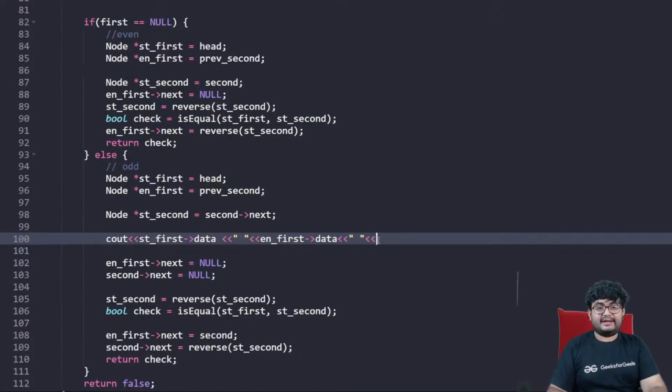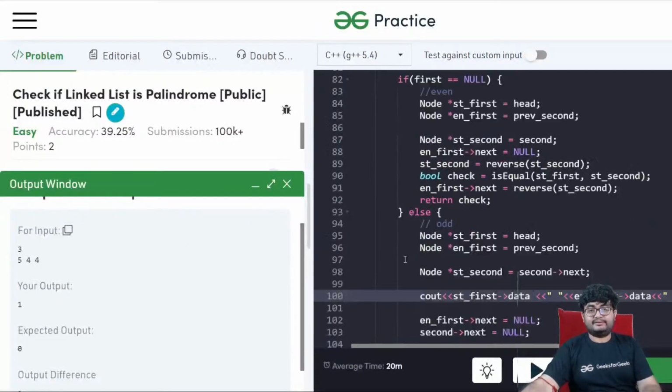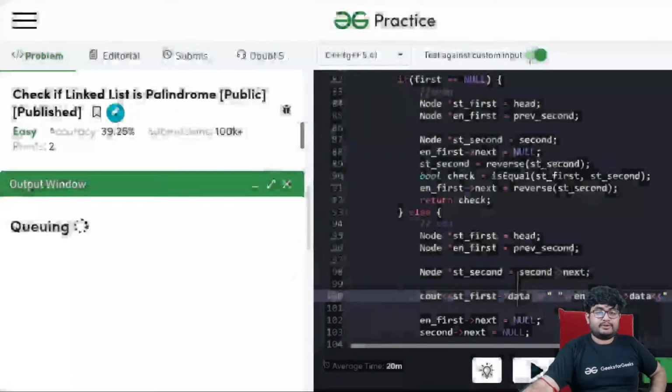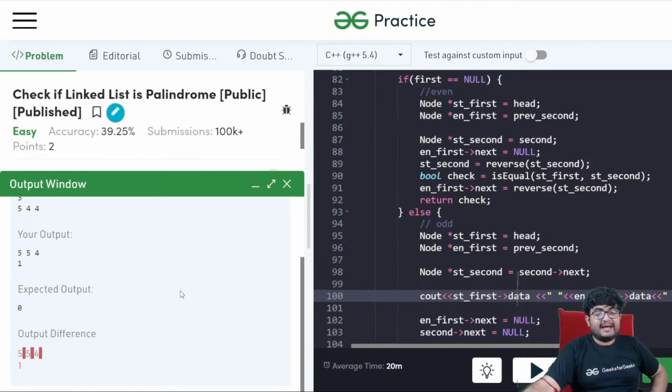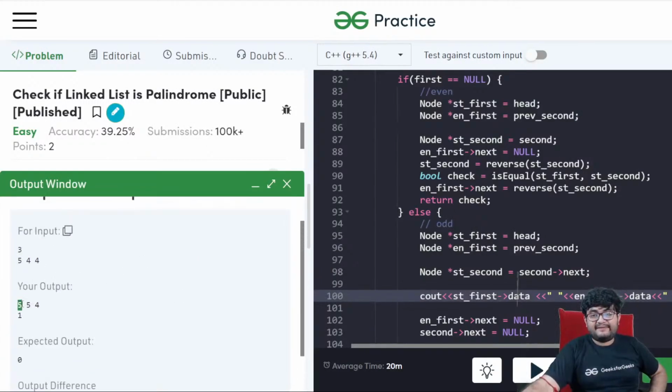Ending first of data and starting second of data. Let's have these 3 things and finally end it, right? So let's test again, custom input, compile and run. Okay, we have 5. 5 is starting of first. Starting of first is 5. Yes. Ending of first is also 5. That's true. Starting of second will be 4. Yes. So that's actually true.